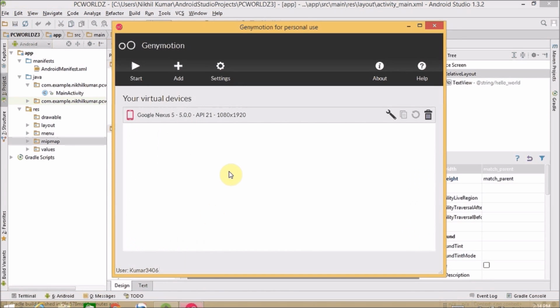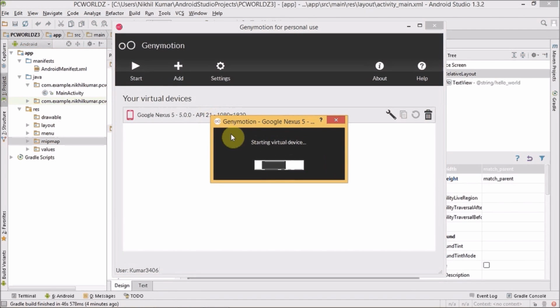Now as we go on, the Genymotion emulator has been started. Just start the emulator. The virtual device is starting right now. Just wait for some time, it will start.